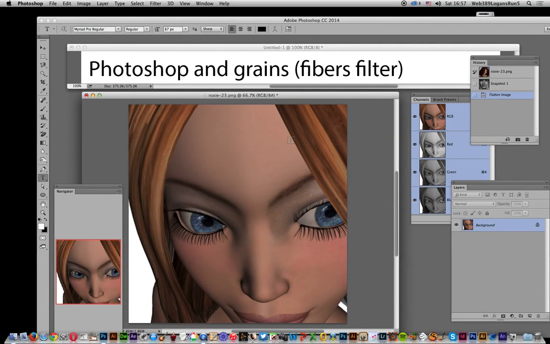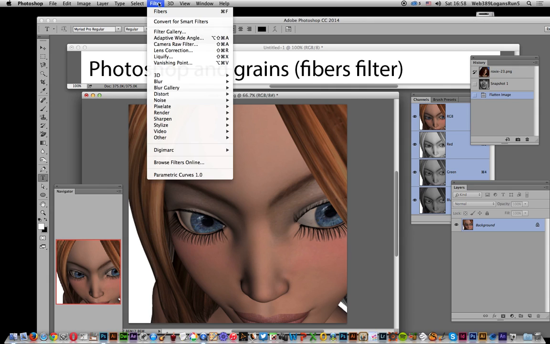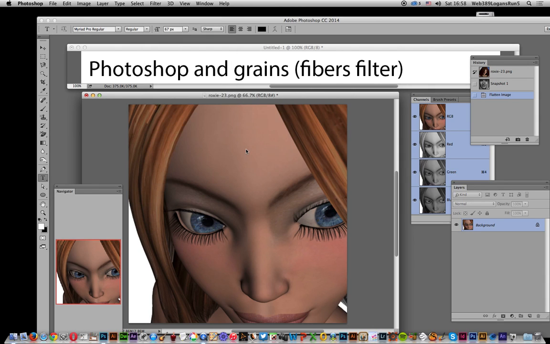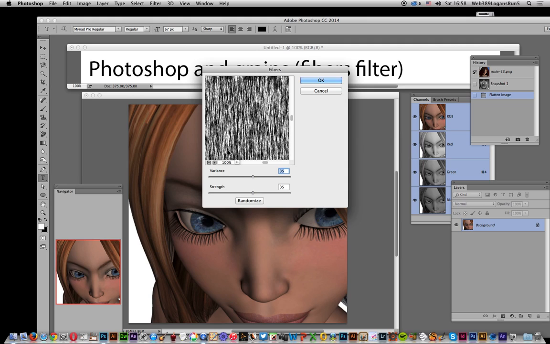In this tutorial I'm going to show you another filter that can be used to add some grain and noise to an image, and in particular it's the fibers filter this time. I'm just going to go over here to filter, render, and fibers. You can see that there are a number of settings: the variance and the strength.